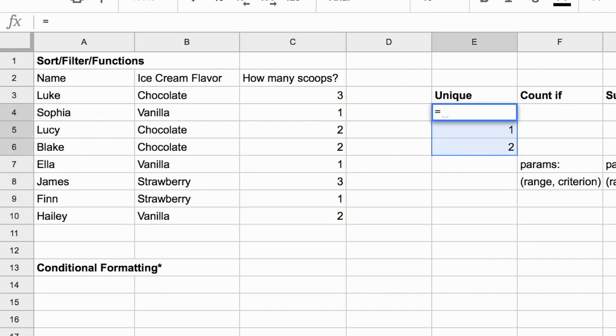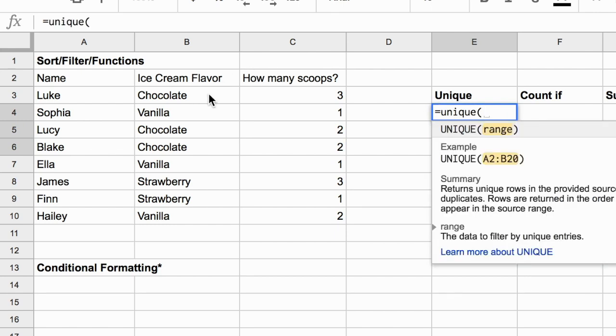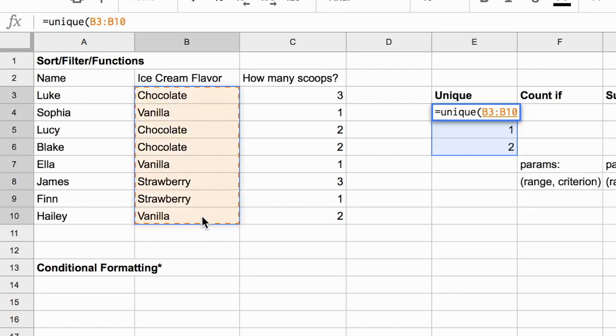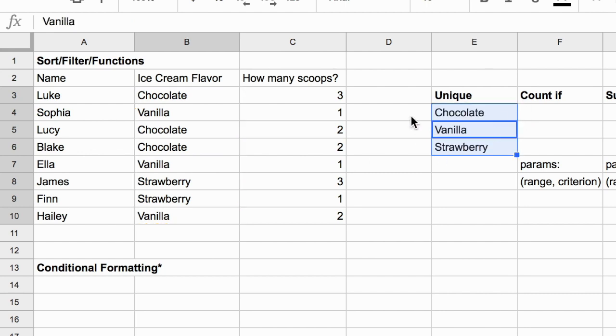Now let's try it for the text. So unique, and we're going to just specify the range. A range is specified by one cell, then a colon, and the other cell, so specify between the two cells. And that gives us the flavors of ice cream without any duplicates.